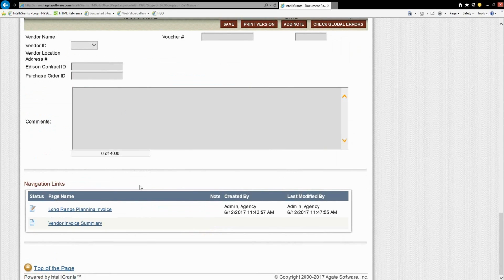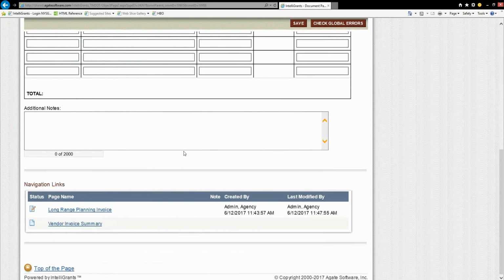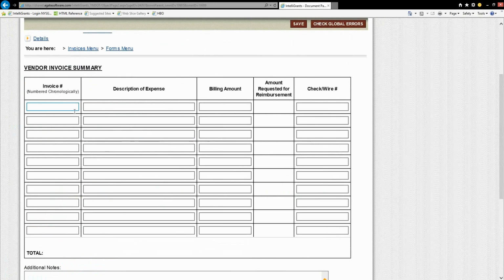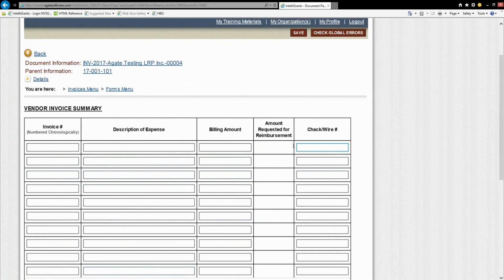So we have one more form to fill out for the vendor invoice summary. And you can see here that this is a form. Right now it currently has 10 different rows that you can fill out. When you do fill out these 10 different rows and save the page, it will give you 10 blank rows to fill out additionally. They're not going to limit you to these 10 invoice numbers and description of expense, though. You can enter as many as needed, and it will subtotal down the bottom. Any additional notes that you need to say about anything that you enter here, as soon as you do that, you can save the page.